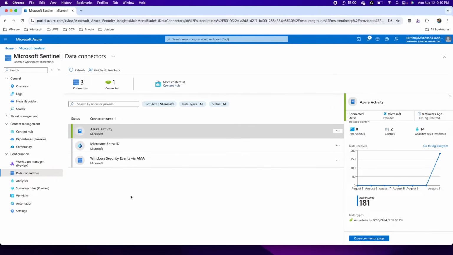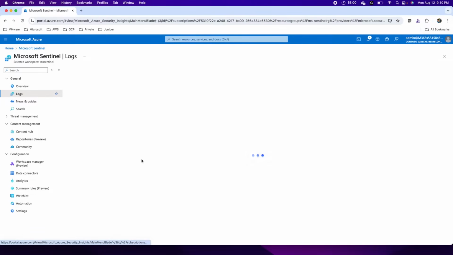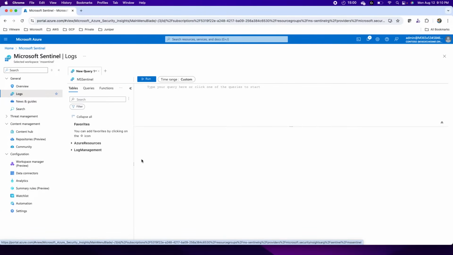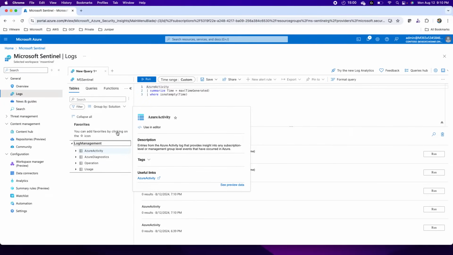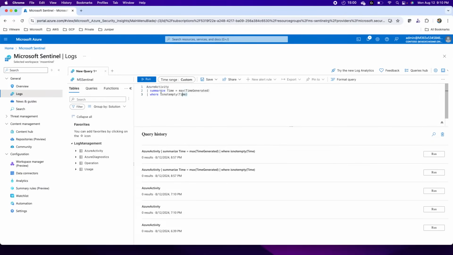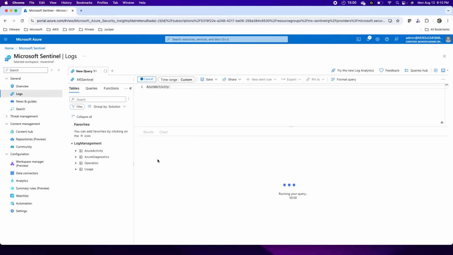Now coming to query these activity logs, I will take you to this logs blade once again. Earlier you might have noticed that under log management there were only two tables, but now you may get additional tables. For instance, for Azure Activity, you get this Azure Activity table. If I want to run a query related to Azure Activity, I double click on that table and then run it. It will show me all the Azure Activity logs.